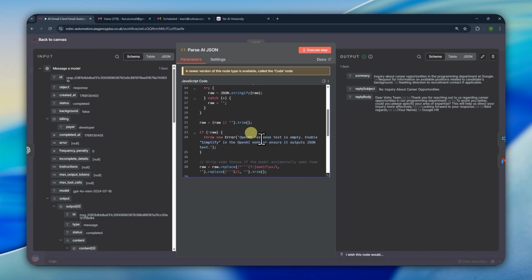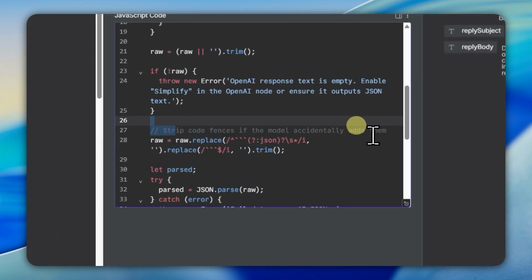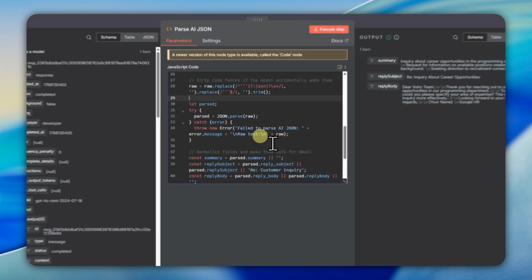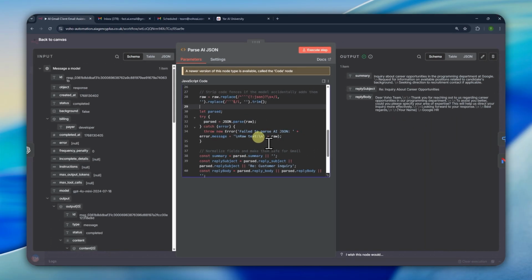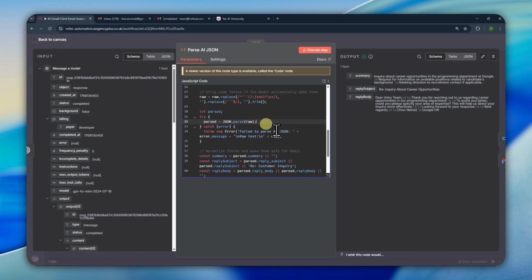Then it removes code fences if the model accidentally returns them. Even though we told the model no backticks, sometimes it still wraps JSON in fences. This line strips that out so parsing still works. Then it runs JSON.parse. If parsing fails, it throws a detailed error that includes the raw output so you can see what the model returned and adjust your prompt if needed.